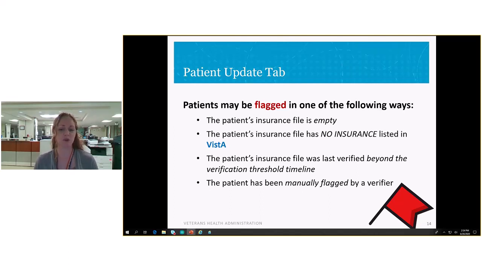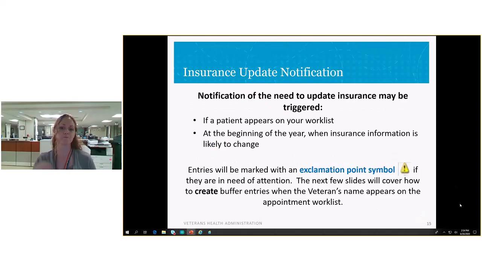Or if the patient has been manually flagged by a verifier, which you don't see very often, but it can be done. So an insurance update notification, this is what we call being flagged. You get a notification that the insurance needs to be reviewed.